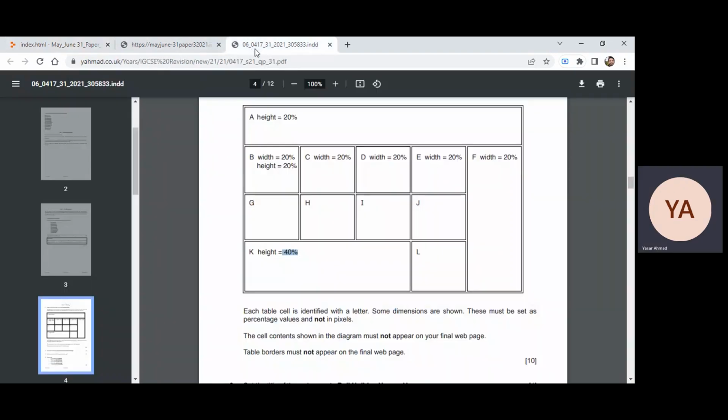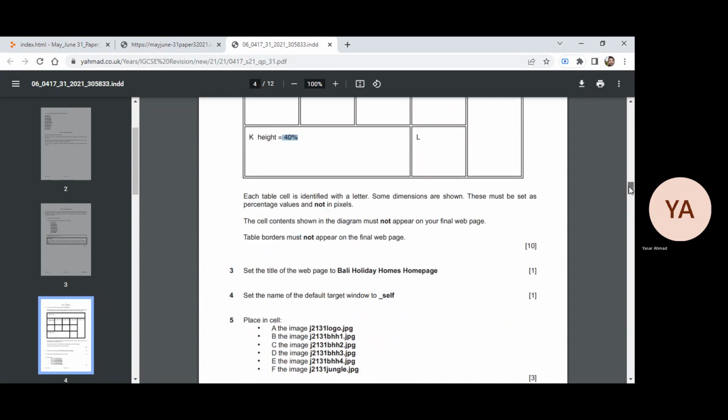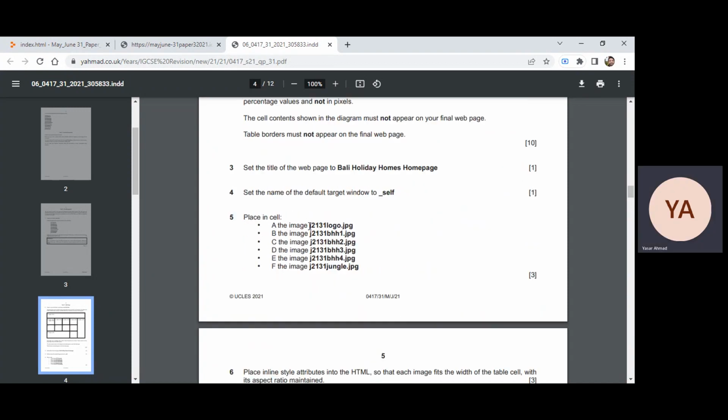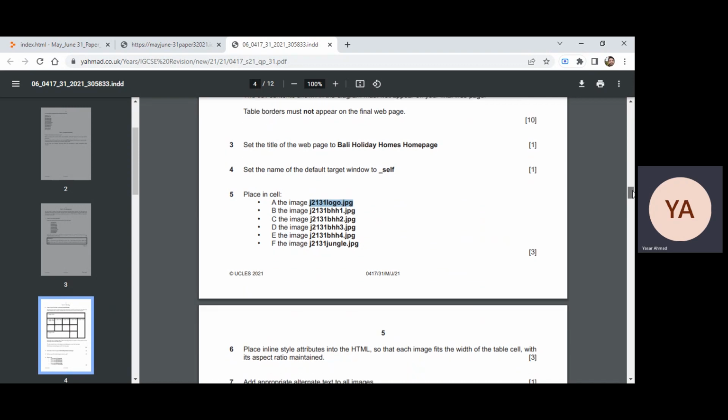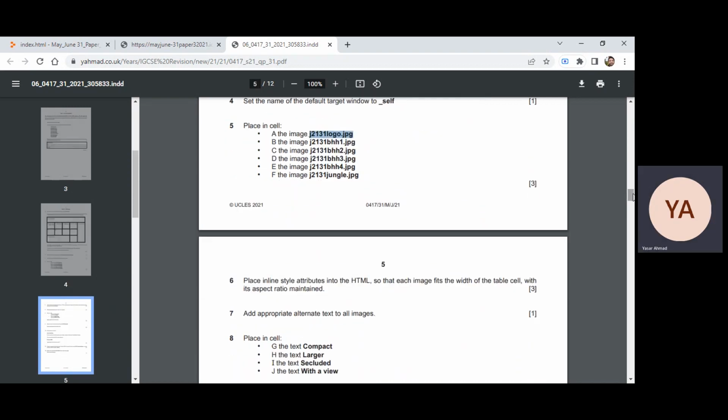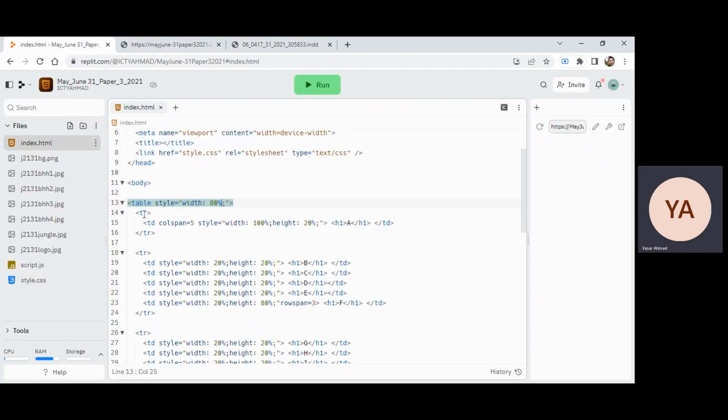Okay, guys, what I'm going to do now is put in a picture. We'll put the first picture in, the logo picture. You'll see initially when we put the picture in, it's not going to fit the cell. So we're going to have to place an inline style attribute into the HTML so that each image fits the width of the table cell with its aspect ratio maintained. So this is the first row, and this is that cell that's been merged.